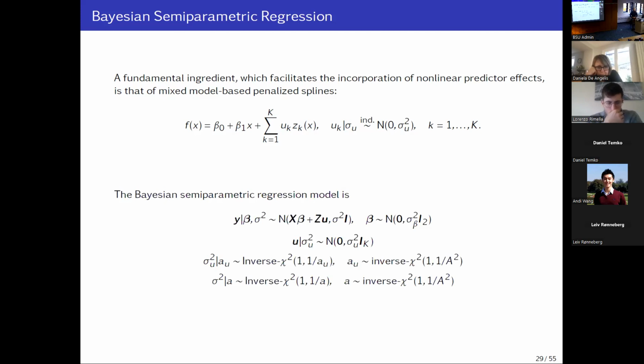So here's the Bayesian semi-parametric regression model. We have a Gaussian likelihood, conditional on beta and U. So we have a Gaussian likelihood specification over the responses, a Gaussian prior over the fixed effects. We have this Gaussian penalization specification over the random effects. So the variance parameter here captures our penalization. And then we have these inverse chi-squared density functions and these inverse chi-squared prior specifications that we looked at before. Any questions on the model itself?